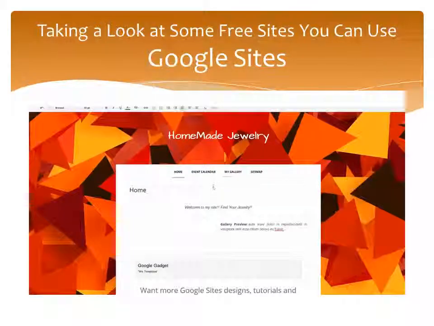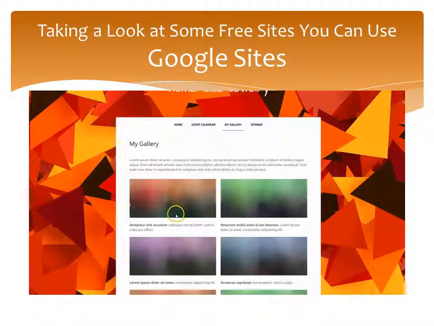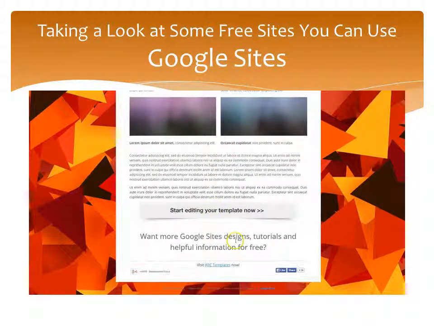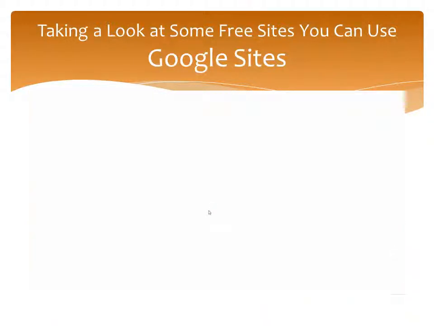I can leave this page, go to my gallery. So here's my gallery that shows me, you know, of course it's in another language, so I'm not really sure. But it shows me my gallery, so I can start editing my template. So we're going to push on that. And now it looks like it's going to take us somewhere else where we're going to be able to edit this a little bit better.